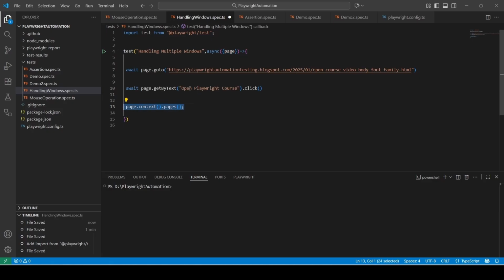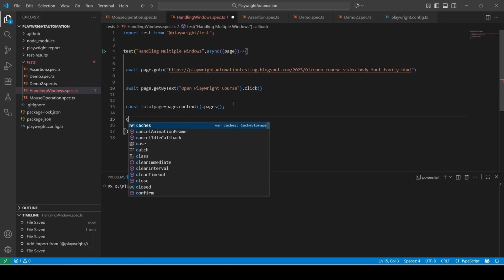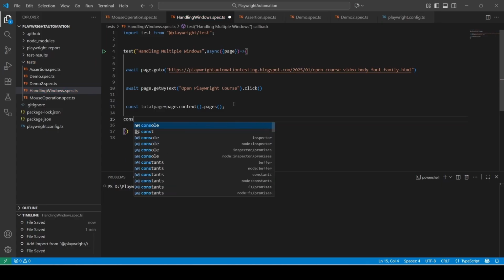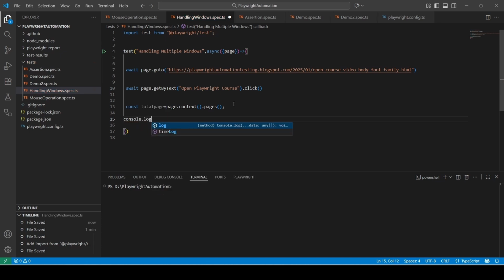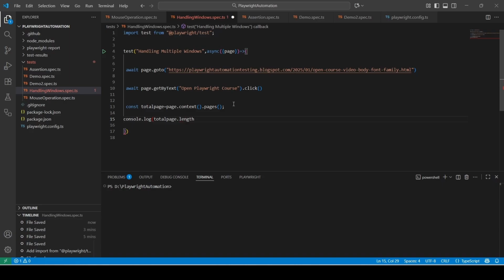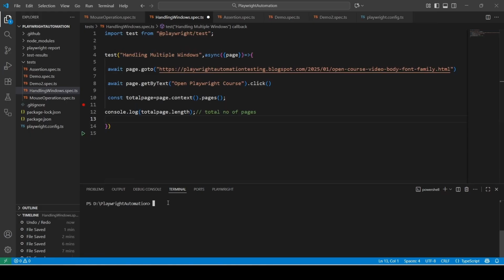Currently, after clicking on Open Playwright Codes, we have two pages. It will fetch both pages. Then I'm going to store it in the constant variable totalPage. We'll check programmatically how many pages are present. So I'll print console.log totalPage dot, we have a length property. This statement is used to know the total number of pages. Now let me run the code.